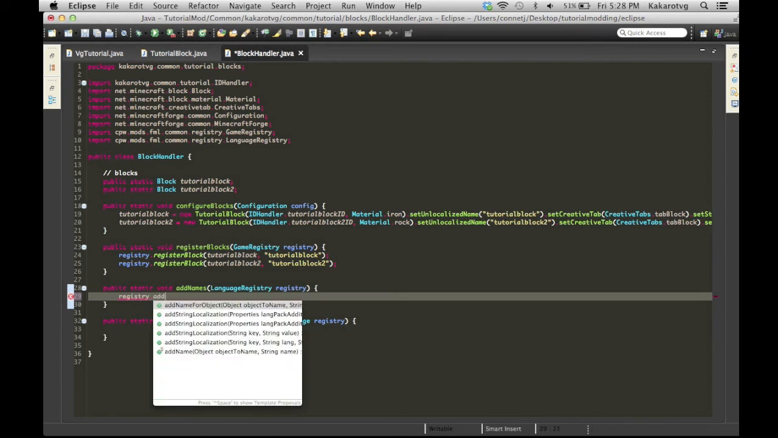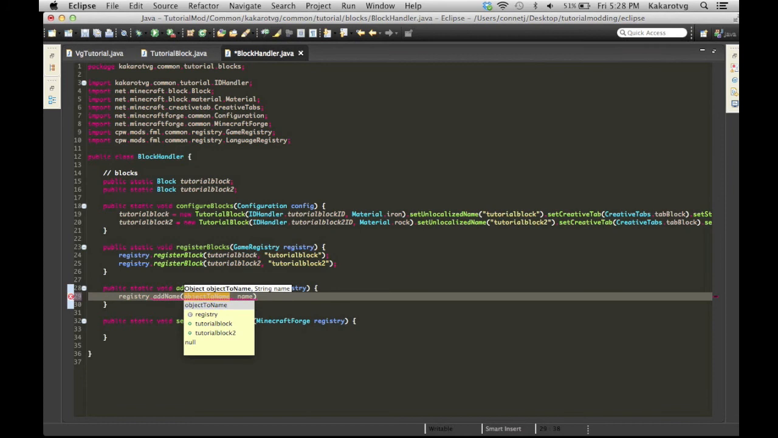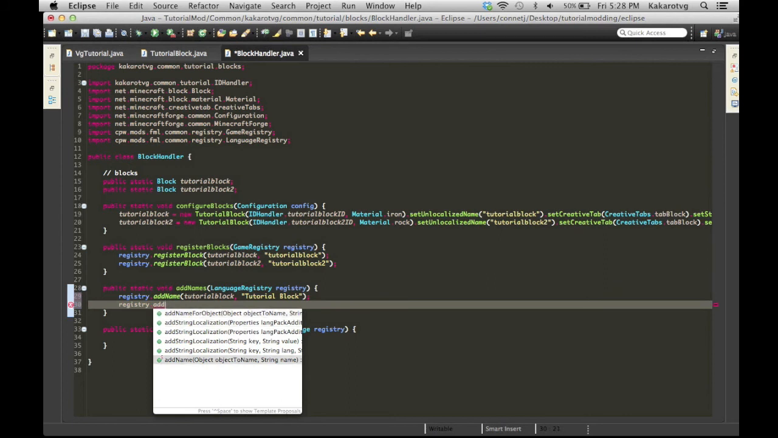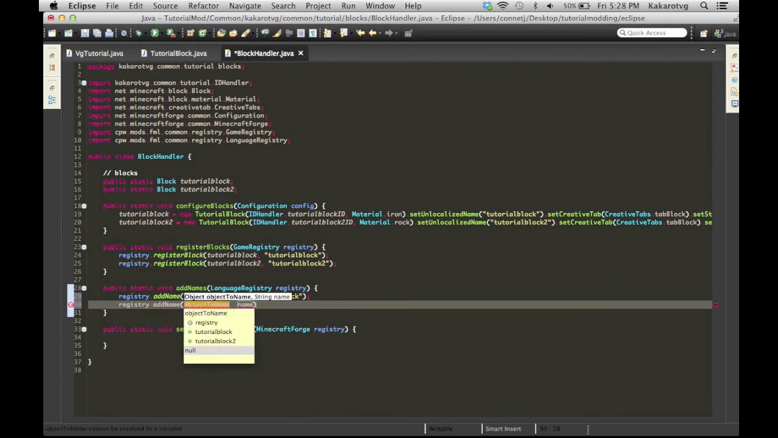Registry dot add name, which is the one we're going to use, is at the bottom. You can tell it's the right one by the red S for the add name. Then tutorial block, then the actual name. So tutorial block, and then semicolon. It sets a name for tutorial block as tutorial block. Registry dot add name, tutorial block 2, and then tutorial block 2.